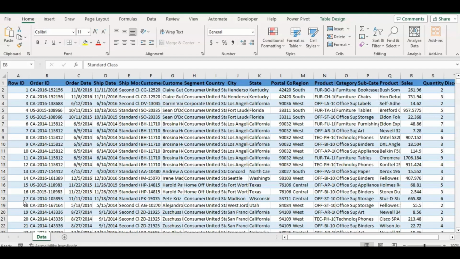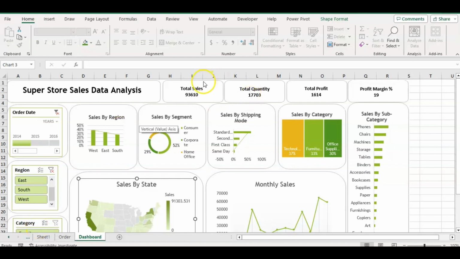Creating an interactive dashboard in Excel is a three-step process. First step is to create pivot table and pivot chart. Second step is to arrange all the charts in a single sheet. And third step is to apply slicers and timelines. Let's create these KPIs first: total sales, total quantity, total profit, profit margin percentage.